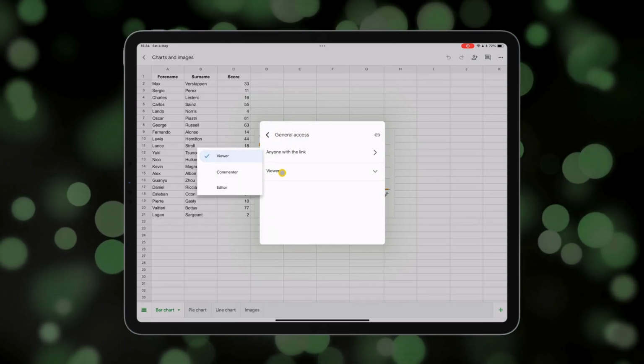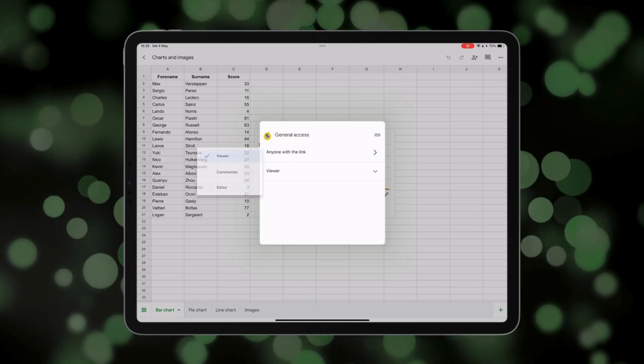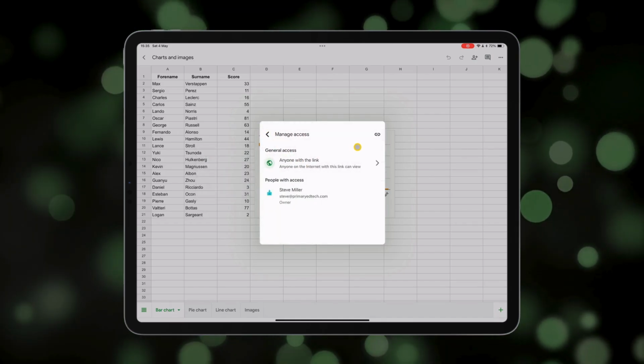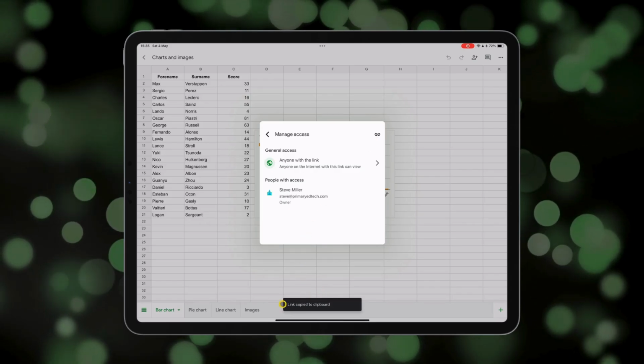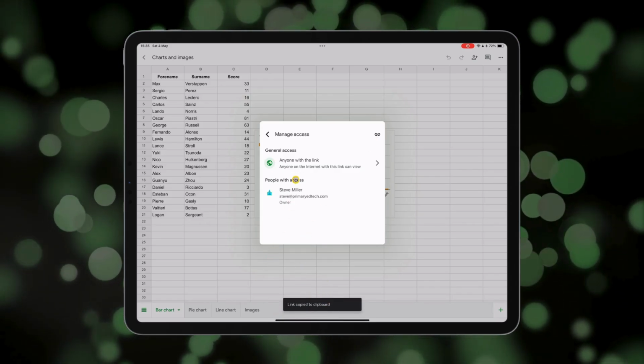And they can either be a viewer, a commenter, or an editor. I can also copy the link with this button up here. Now the link's copied to the clipboard and I can paste that wherever I like.